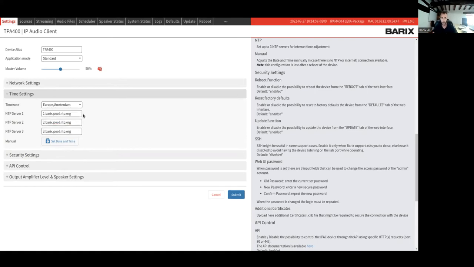It can also be a local NTP. So these fields are configurable and you can write an IP address in here, like 192.168.3.45. This is valid. It's important that you have, of course, an NTP server at this address reachable.